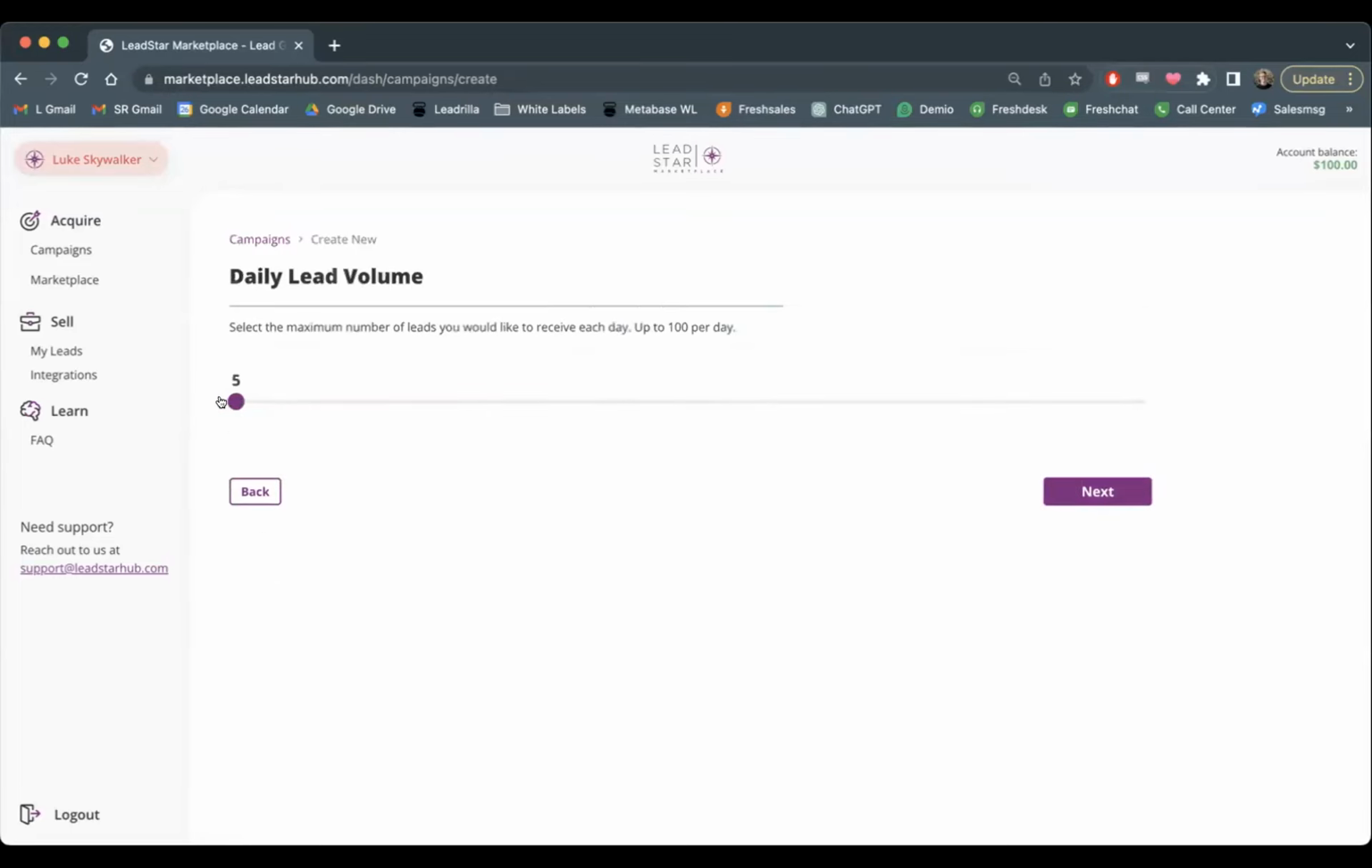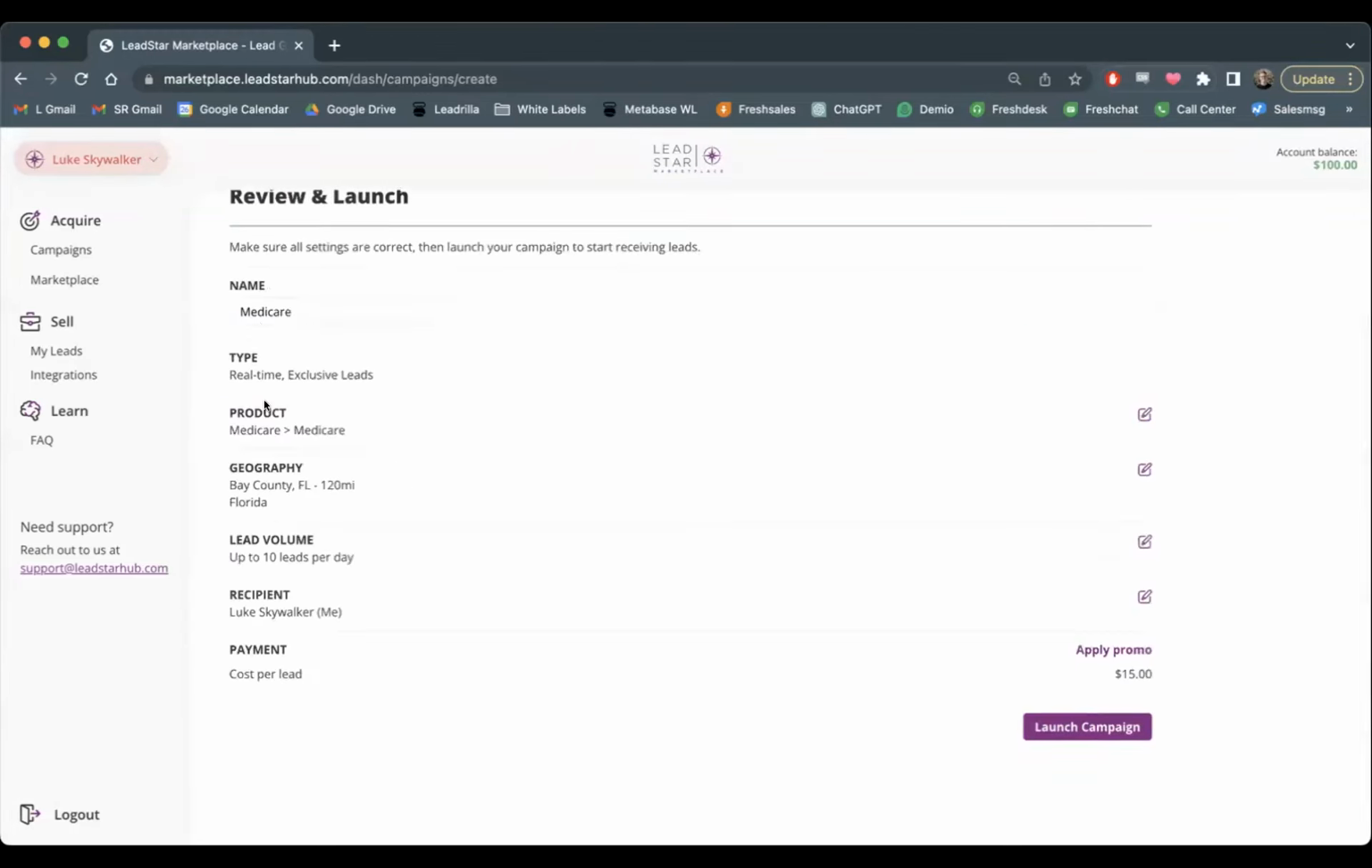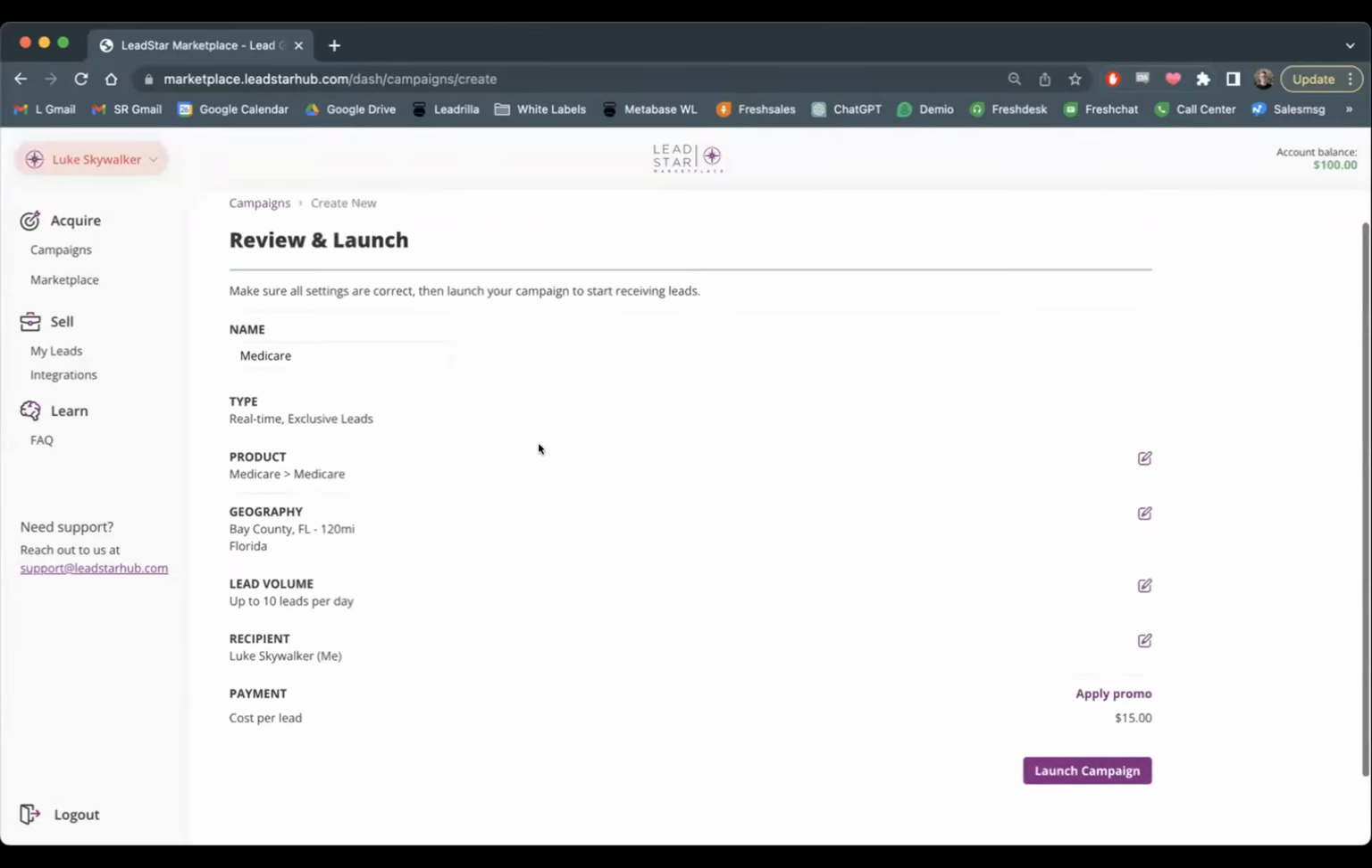Next, you're going to select the maximum number of leads you want to receive in a day. This is not a guarantee, but in most cases we can hit this number for you. You'll want to set this to however many you want in a day. For the sake of the demo, I'll just keep it at 10. Then you review everything here and launch your campaign. It sounds like you guys will be getting some credit to use towards some leads on the campaign, so definitely talk with your person about that. But you'll just go ahead and launch your campaign.